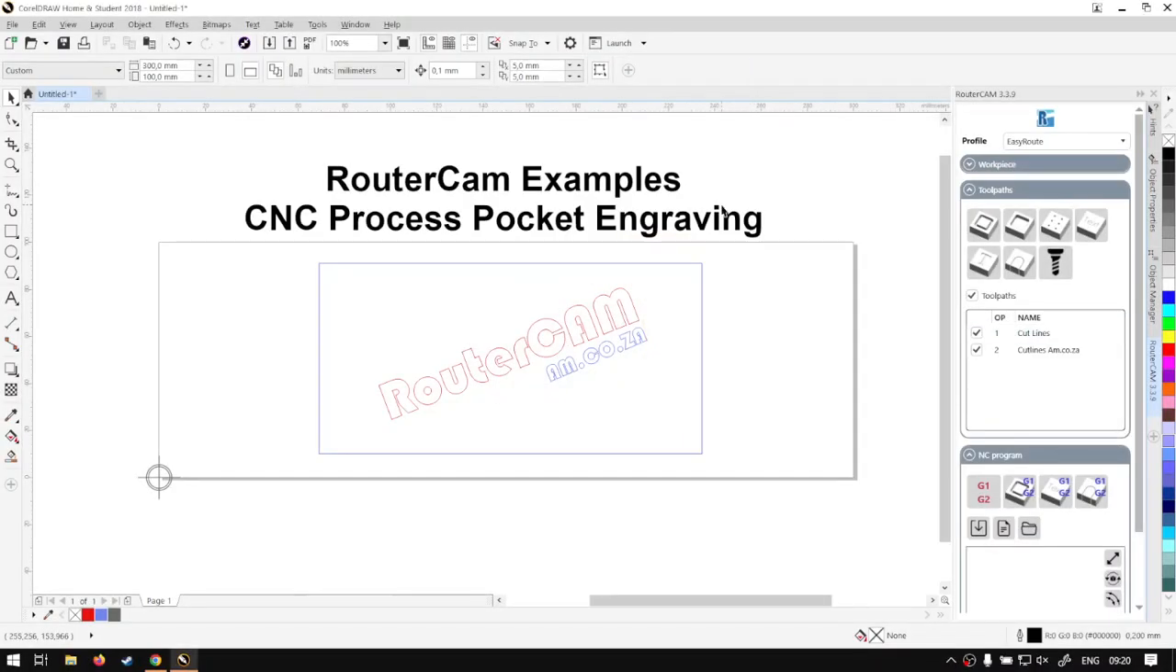Otherwise, back in the program here, just a quick reminder, this is a mini-series on RouterCAM examples, where we'll be covering a few different examples that you could be using, or how it looks when you use some of these tools. Now, we're going to be looking at pocket engraving, and like I mentioned before, a lot of these processes will look very similar, obviously depending on your desired outcome and the material you're using. So now, previously we did some pocket contour engraving, where we did just the outlines.